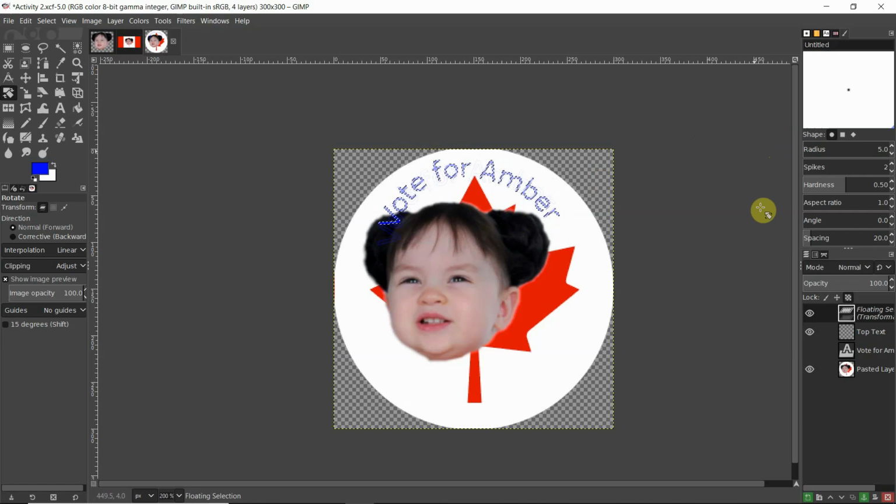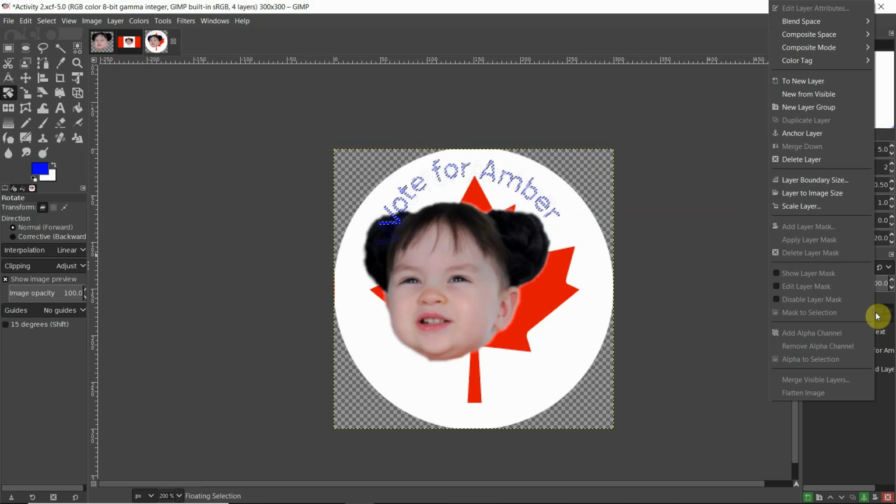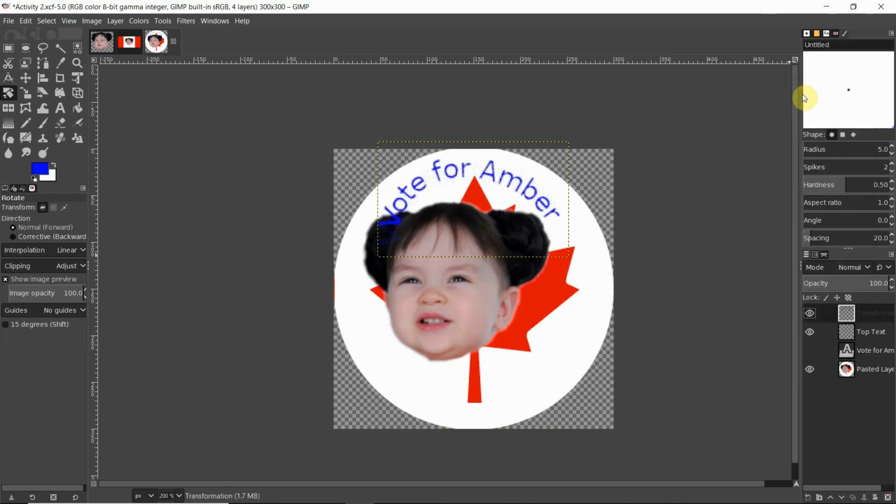I'm going to rotate. Now what's going to happen is you're going to see floating transformation, and then you have your top text. I'm just going to add this to a new layer, and I'm going to deselect this, and now you have "Vote for Amber" that's selected across the top, and then I have my image.